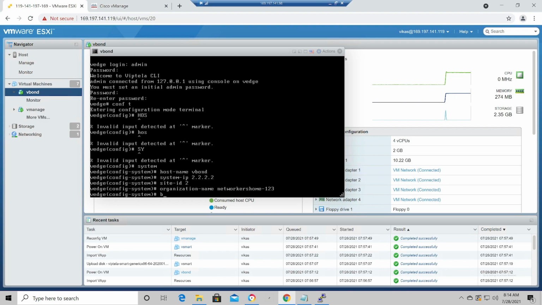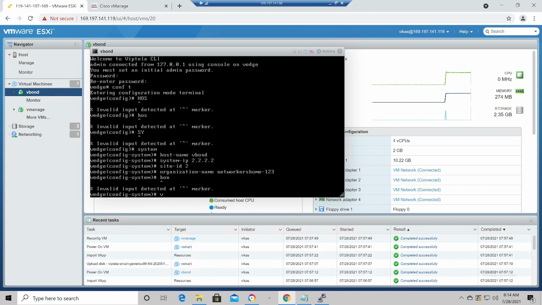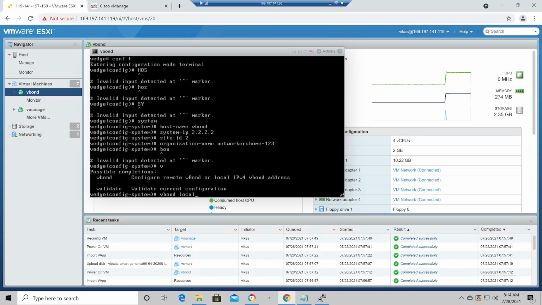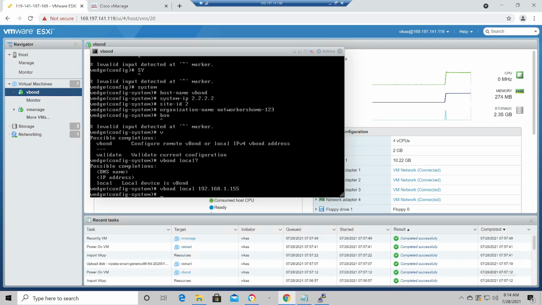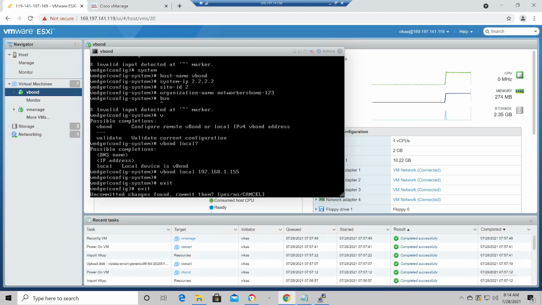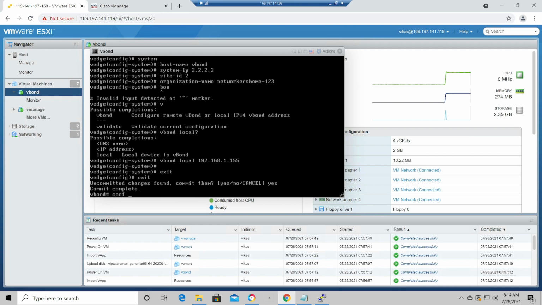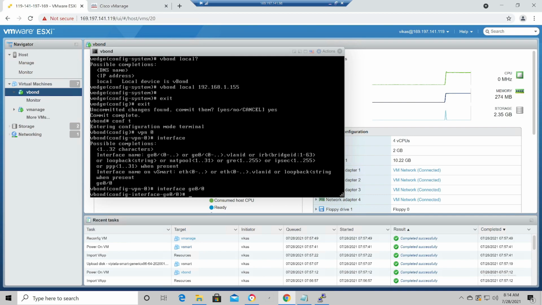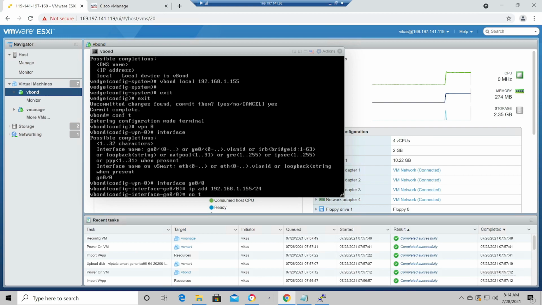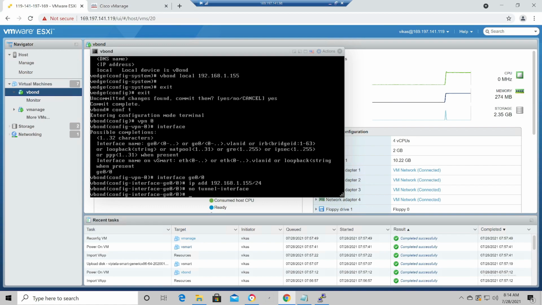vbond is his own IP we need to give. So vbond, and I'm going to use word local here. Local, and 192.168.1.155, that's all. Commit the changes. Then we need to go to VPN 0 interface gigabit. No tunnel interface on this, but let's give it an IP first. IP address 192.168.1.155/24. No tunnel, and save the configuration.